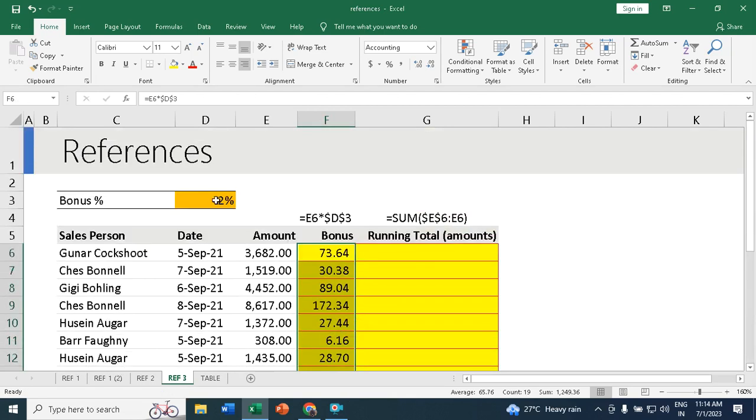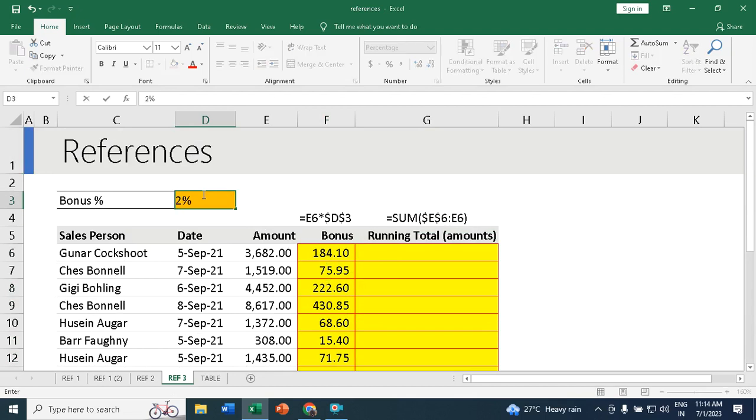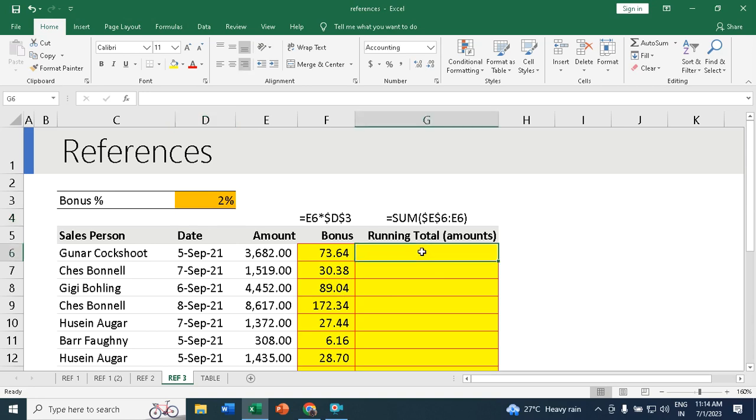So now if you change this, instead of 2%, if you make it 5%, everything will get changed here. See, the bonus is getting changed. If I again type here 2%, again it will get changed, 2% clearly. So this is how you use this example. Next one was about this running total, which I would like to calculate.